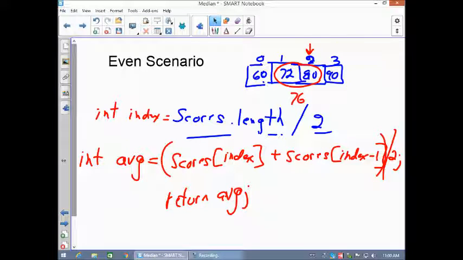So the even scenario is just a little bit more difficult, or there's a little more involved than the odd scenario, but still fairly simple. So that's our lesson. You can put that in a method that you just call median for our grades project, and I'll see you next time.